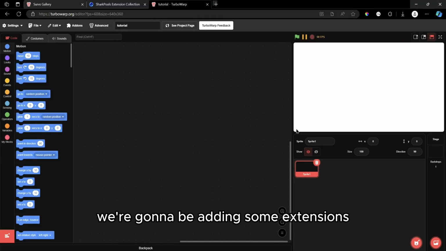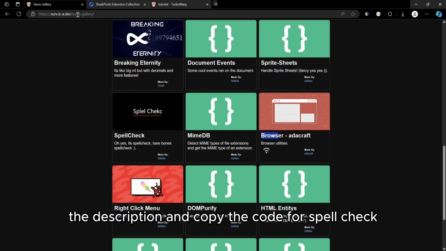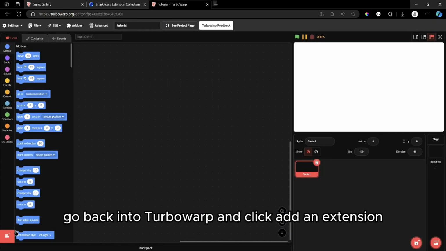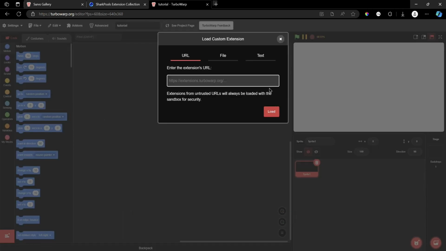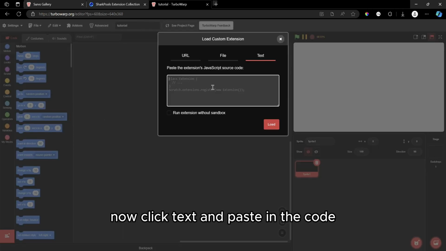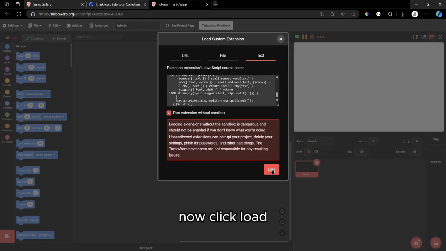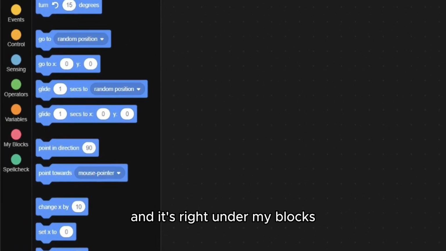Once you're done with that, we're going to be adding some extensions. So go to Sharkpool's Gallery, which is linked in the description, and copy the code for spell check. Once you've done that, go back into Turbowarp and click Add an extension, and then click Custom Extension. Now click Text and paste in the code and run the extension without sandbox. Now click Load. As you can see, the spell check extension has loaded and it's right under my blocks.